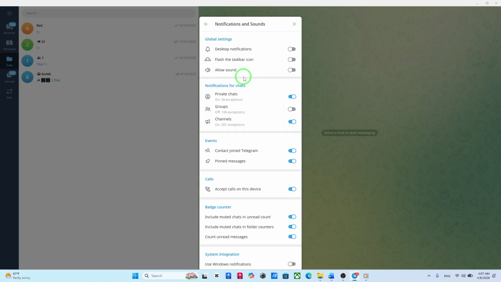Inside the Settings menu, look for and click on Notifications and Sounds. This is the place where Telegram groups all of your notification controls, including for private chats, channels, and groups. Next, you'll see different categories listed. Choose the one labeled Groups. By entering this section, you'll find all the notification options specifically for your group chats.